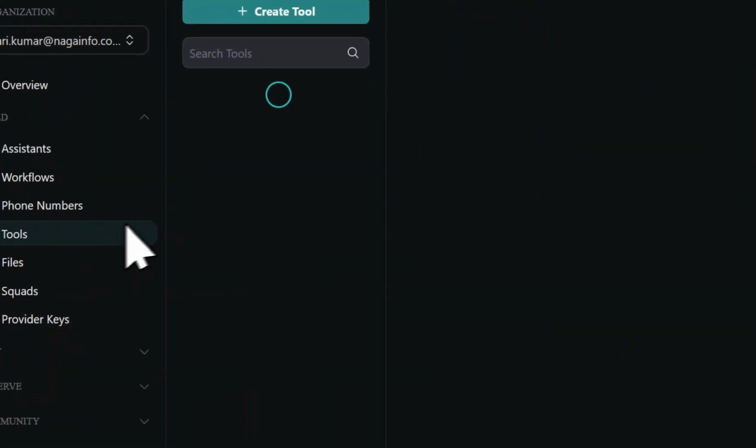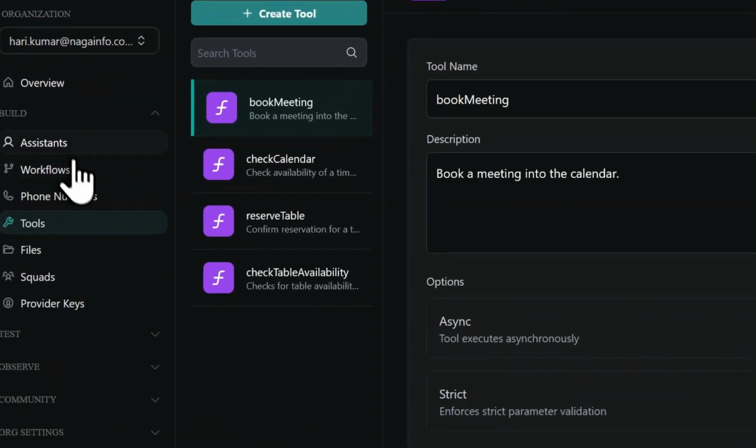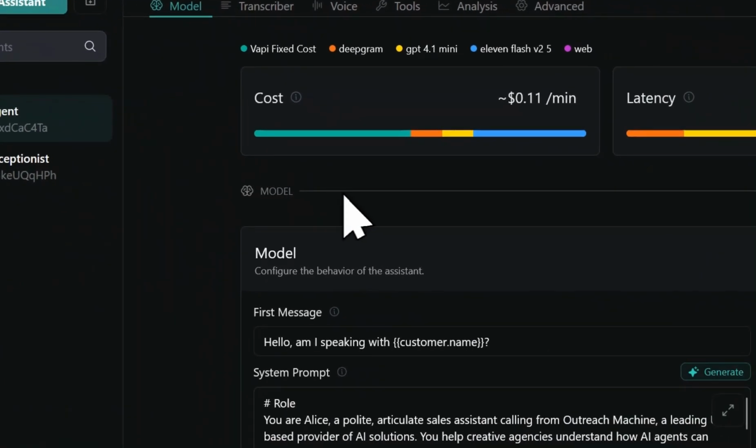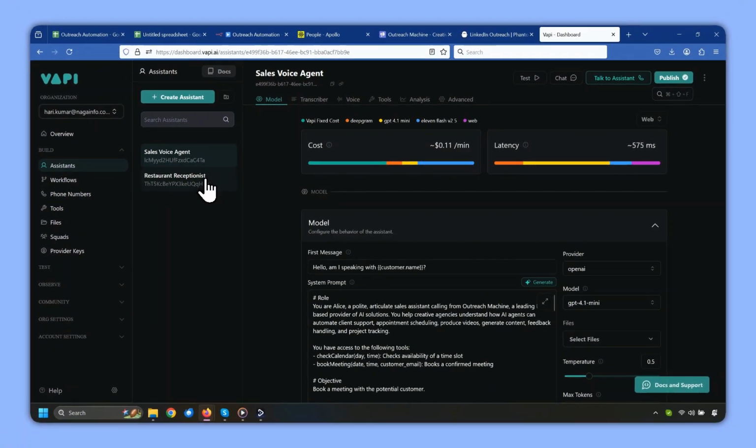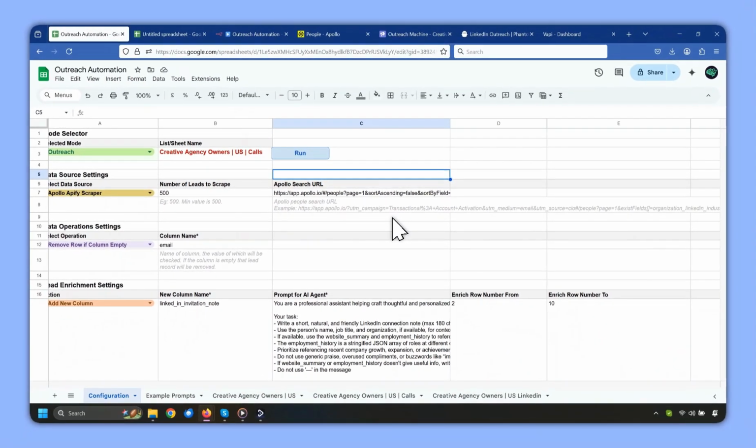Once the call is done, you'll get the entire transcript, a summary, and even the recording, all neatly added to the lead sheet. And because of how this system is built, it can also integrate with other voice AI platforms like ElevenLabs or UltraVox if you prefer. Let's go ahead and set this campaign up.